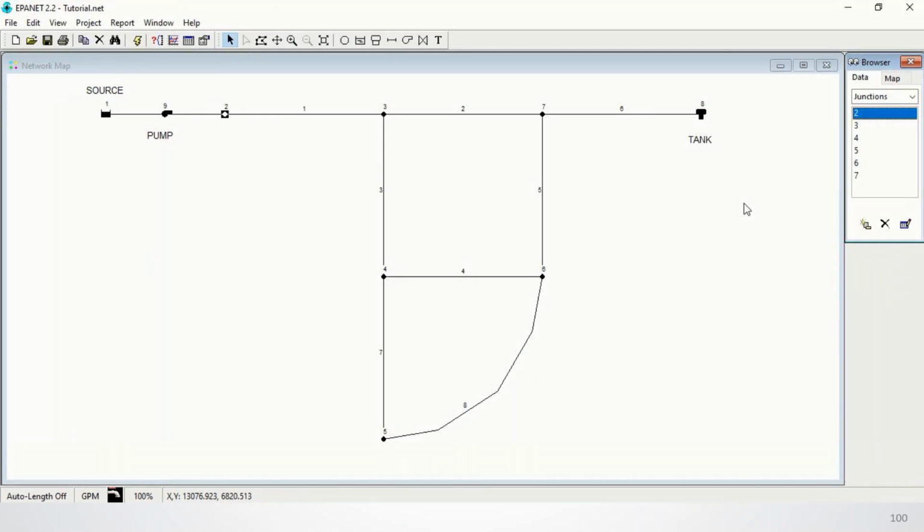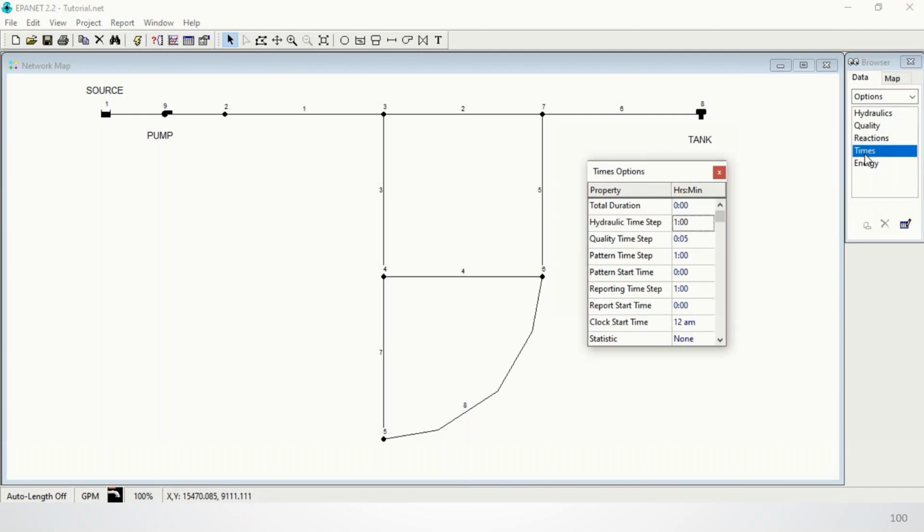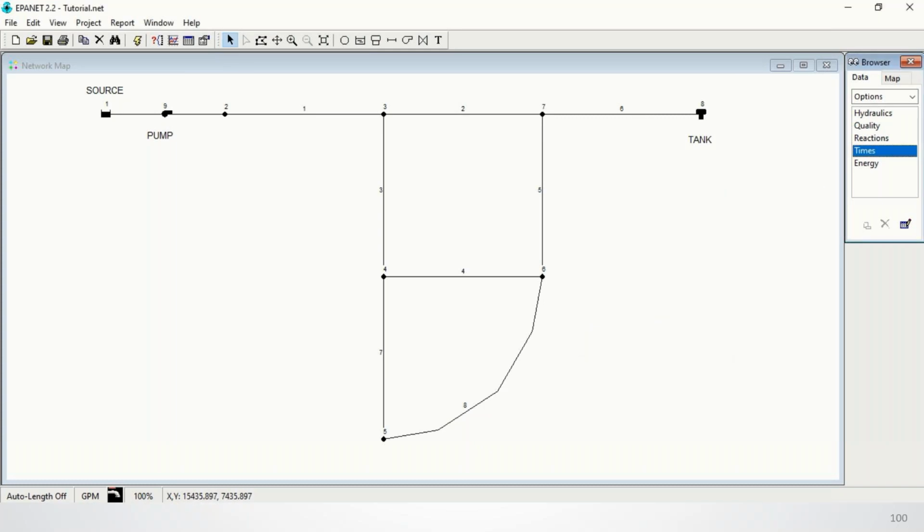To set the time options, we go to the data browser and we choose options from the drop-down list. Here, we double-click on times to open the time options window. In here, we can set several parameters, including the total duration and the pattern time step. Once you set what you need, we can close the window.